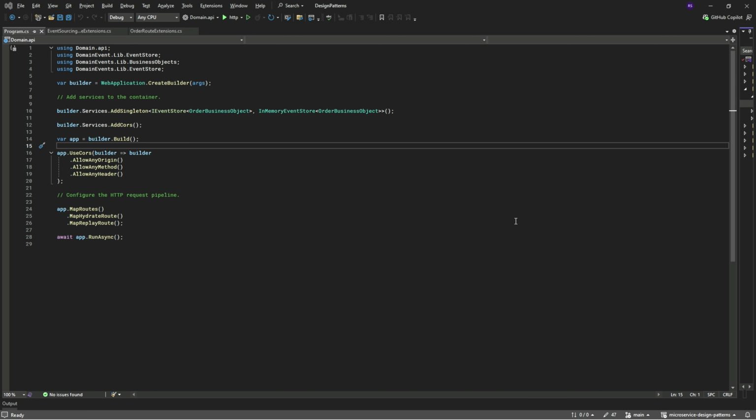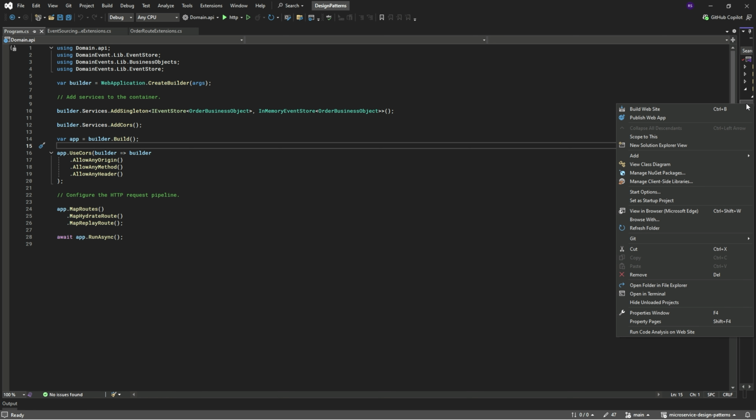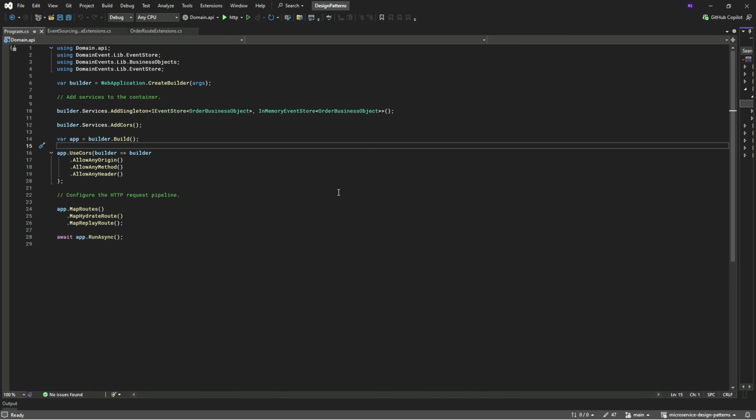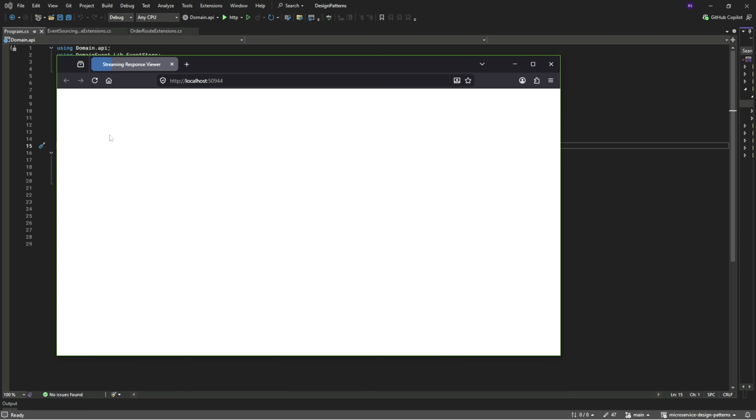Now we want to replay those events as sequence and view them in the browser. Now let's right click on the HTML page and click on Browse with. Let's open a Firefox browser instance. Now as you can see, the events will be played as a sequence.